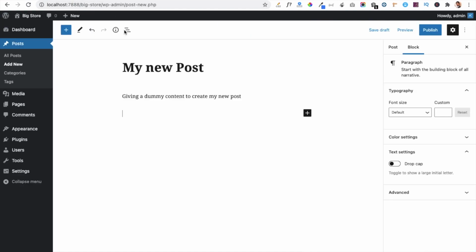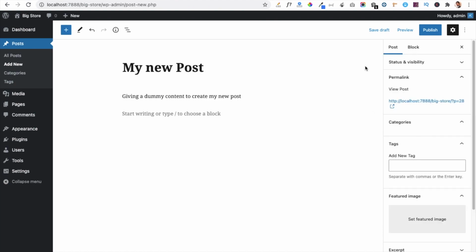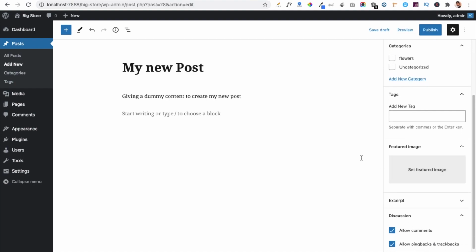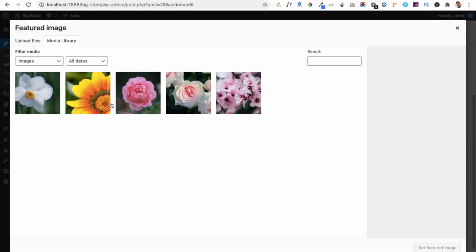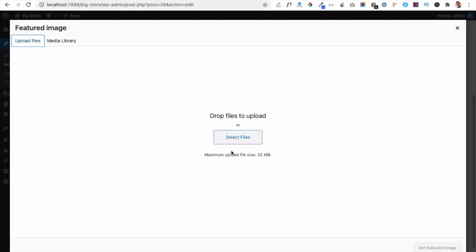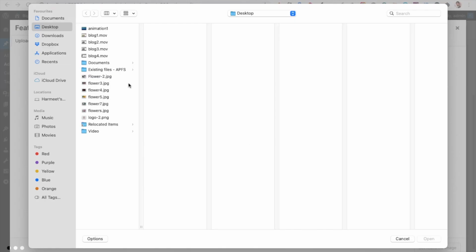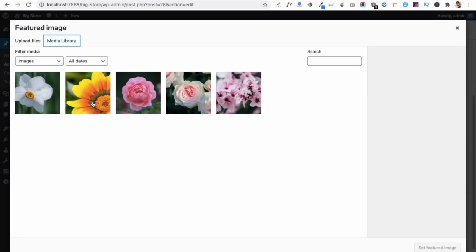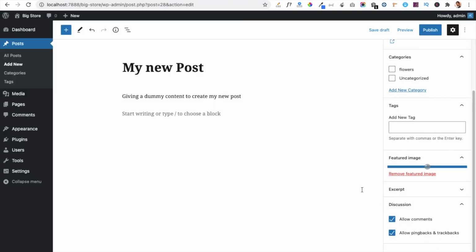So to add a featured image of the post, we have to click on the outside and you will get the featured image option in the right section of the editing page. So click on this link and here it will allow you to add images in your post. This is a featured image, or if you don't have images available in your library, then you can click on the upload files and upload your image from your local computer. So as of now I am just using predefined images here. Just click on this image and click on the set featured image button.